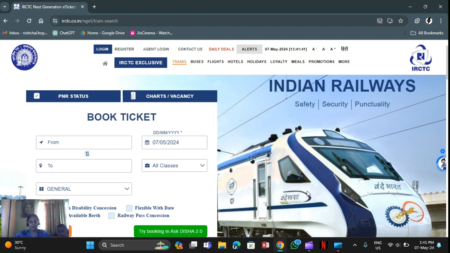So guys, these are the steps on how to create an account on IRCTC, that is the Indian Railway train service account, to make your train bookings easier.